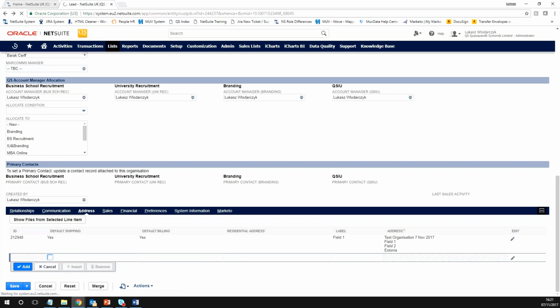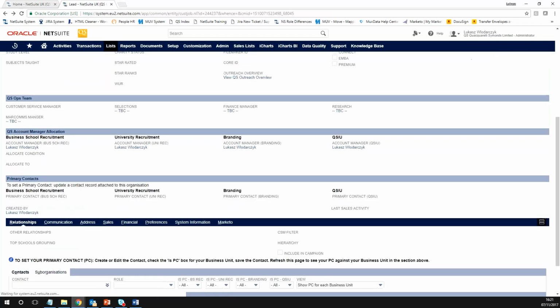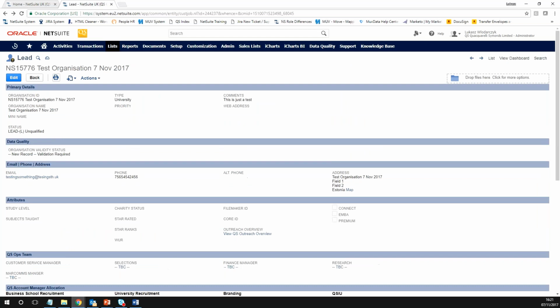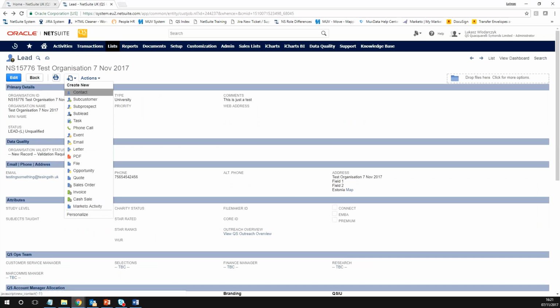Actually, let's cancel this. So we have the organization with allocated account managers. Now, we should probably add some contacts to this. I know it's very tempting to press this button here that says new contact, but please don't do that. I'll show you some best practices on how to do that and explain why. To add a new contact to the organization, use this little button here. Hover over it. It means create new contact.